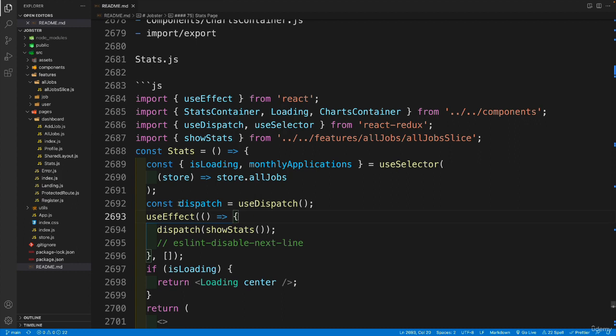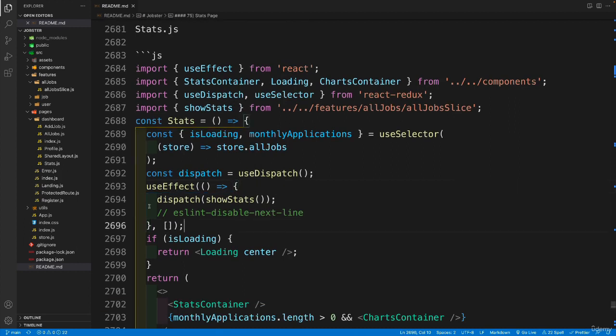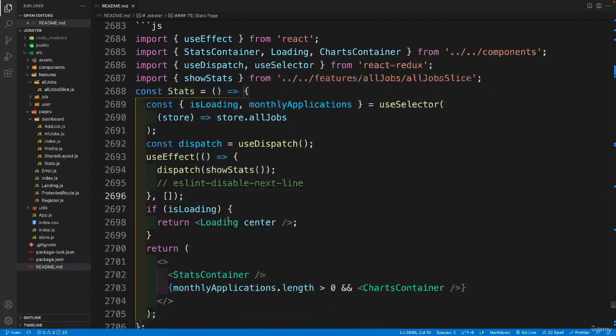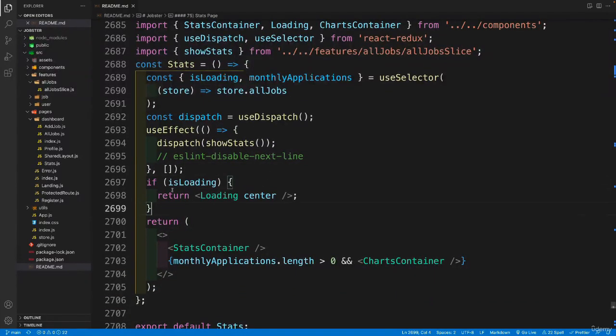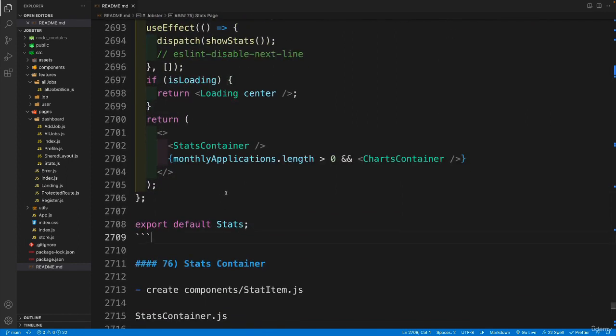And in here, I'm going to go with dispatch and use dispatch. We already have dispatch and show stats, so that is out of the way. And then I just want to set up is loading. So if we're loading, then I'll return loading and I want to place it in the center. And then I want to render both of these components. The stats container, which for now is just going to have some dummy content, and also a charts container.